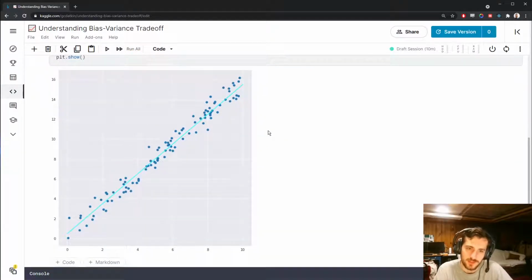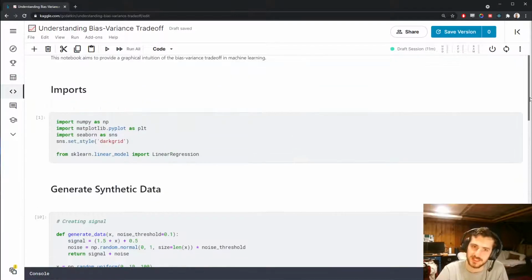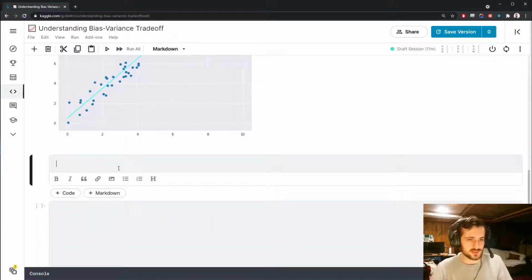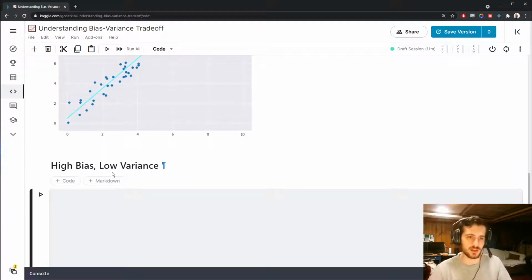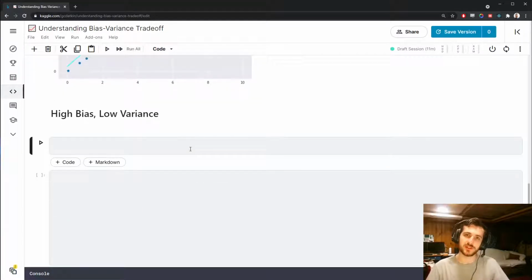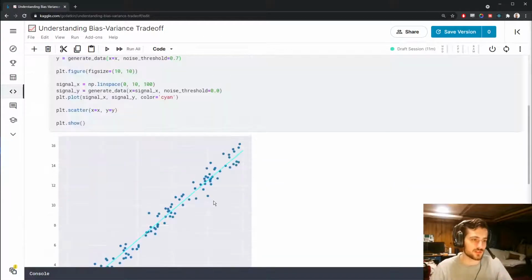And so the question is, how do different models fit to this data in relation to the signal? And especially as the noise generated by the signal changes, what happens to the model's fit? That's the question that's being asked when we're looking at this bias-variance trade-off. So the first thing we're going to do is look at a high bias, low variance model. If you're familiar with this, it would just be like a simple linear regression, a model that's very simple and not able to capture a lot of the complexity of a more intricate signal.